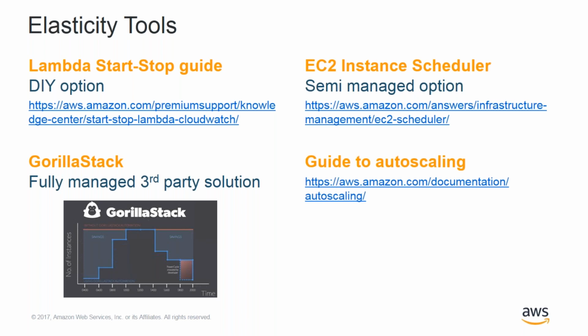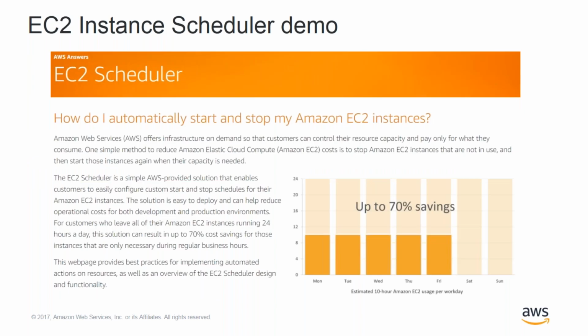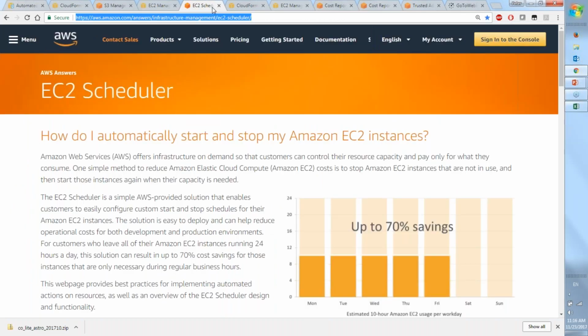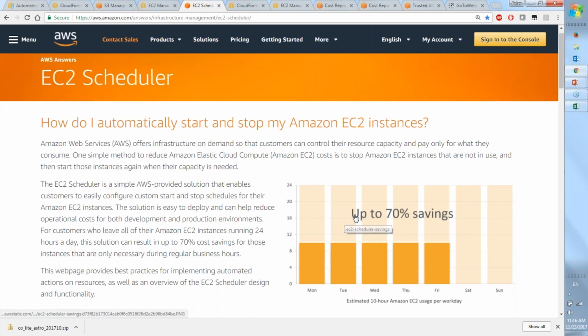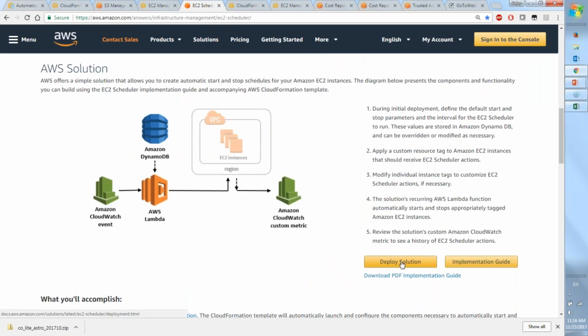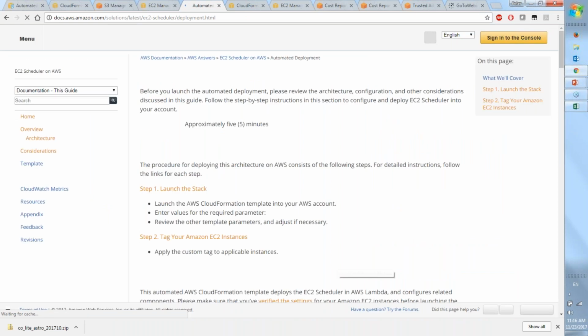And finally, to mention, as described earlier, auto-scaling. So auto-scaling is about meeting external demand as opposed to internal team demand. And so a quick demonstration of EC2 Instance Scheduler and how that can help you save. So you can find EC2 Instance Scheduler here at the link in the slides, as well as searching online. And a bit of documentation, bit of description on how it works. And if I click Deploy Solution, it'll take me to more detailed documentation.